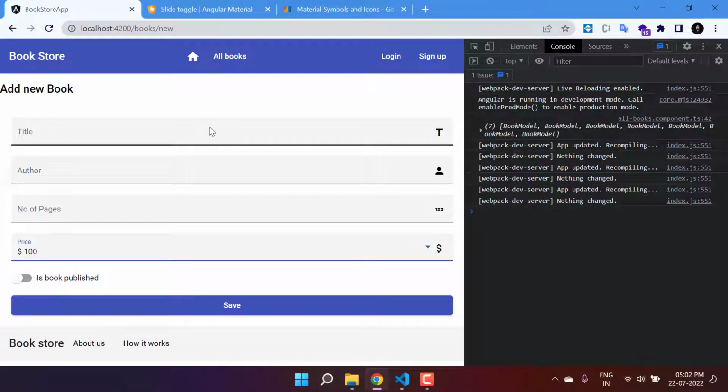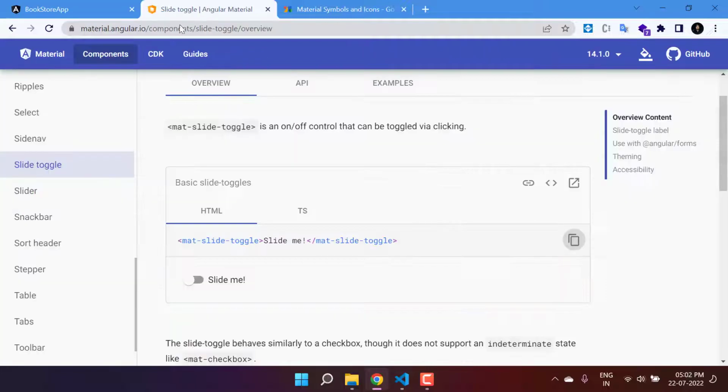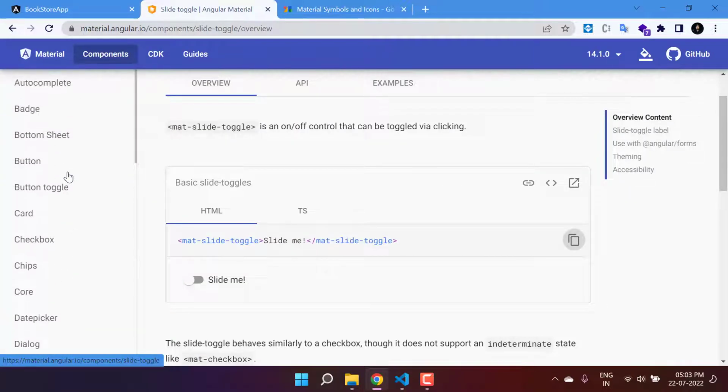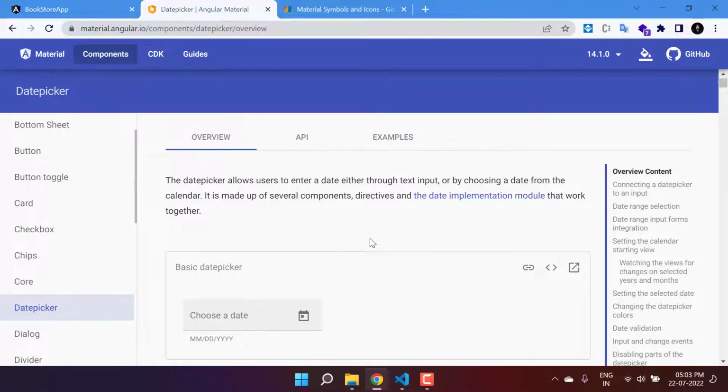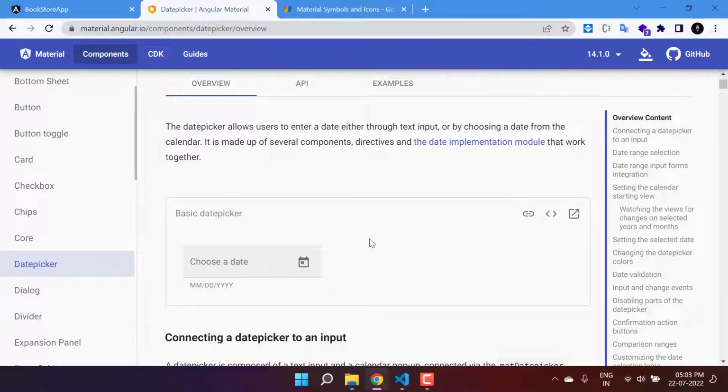Here I want to add one more component from the Angular Material, and that is the date picker. The date picker is available over here. This is the date picker. A picker is used to choose a date, and you can use this for different kinds of things, like for the date of birth, for the published date, and you can also use it for a date range.